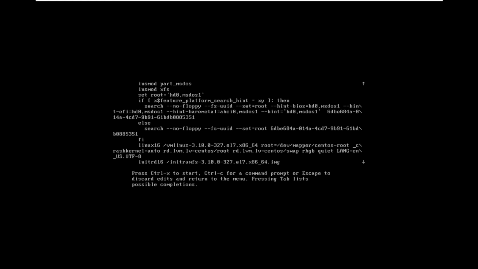And what are we read writing? We are read writing, and I'm going to type in init=/sysroot/bin/sh.